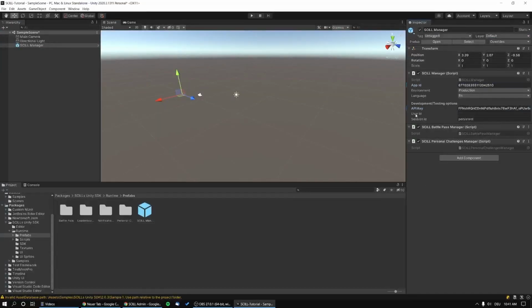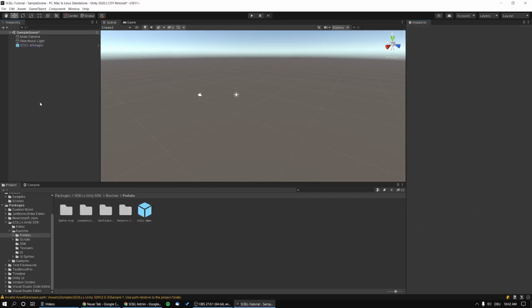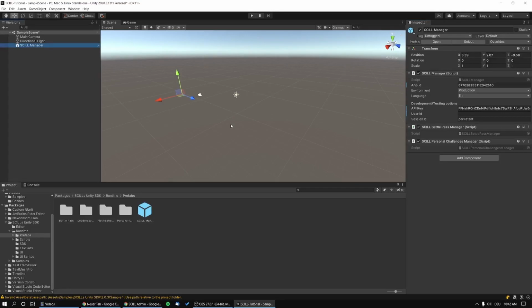Perfect. We don't need to add any kind of user ID. If you want to change the user ID and test it for a certain user, you could also set it in here. If you don't select any user ID, it's just going to use a device unique identifier. And you can also see that for now the session ID is also set to persistent. Okay, now that's just the SCILL Manager setup.